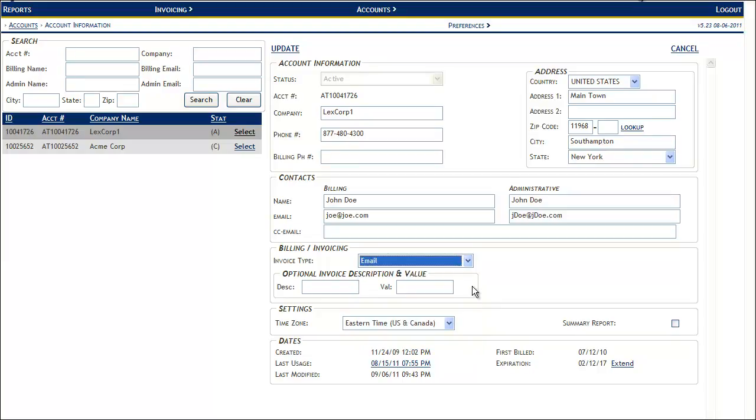You can also add a description and or value to your invoices. To do so, fill out the description or value fields also listed under the billing invoice box. Again, once you have finished modifying your account details, click the Update button to save your changes.